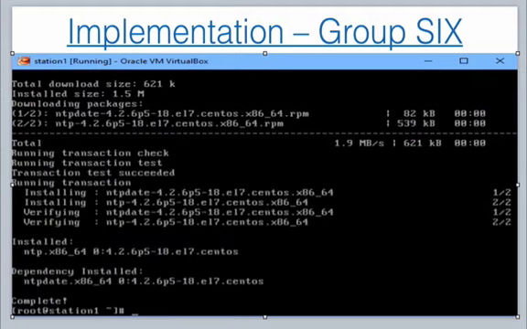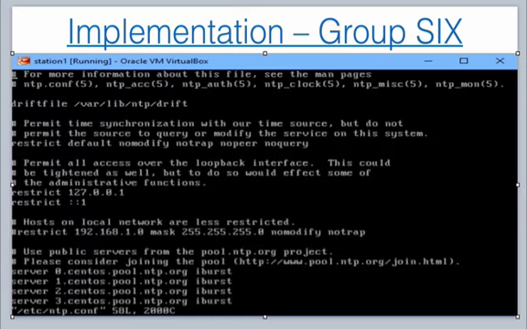Next, I'll open the NTP configuration file in the etc directory and add an entry for server 1 and comment the other existing server directives.